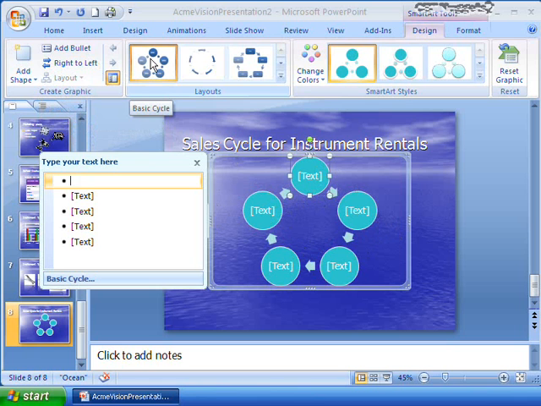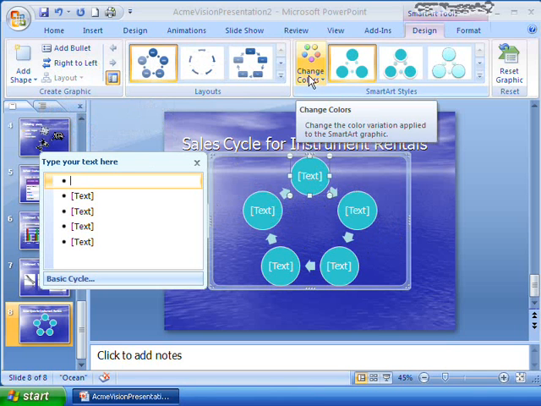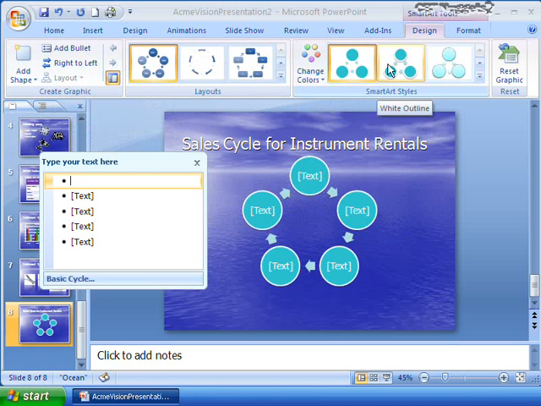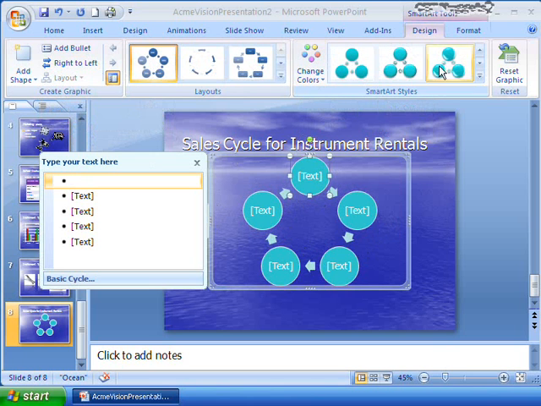You can change the layouts as you go. You can change the colors. You can actually change the fill and the styles. I mean, these are kind of cool. I like this kind of bubble look, so I'm going to click on the bubble.